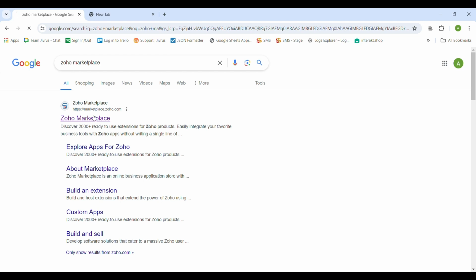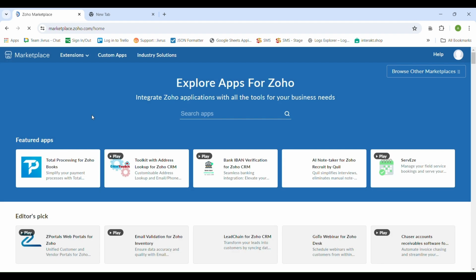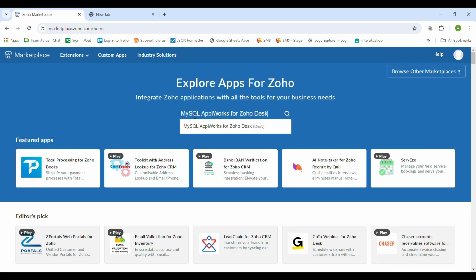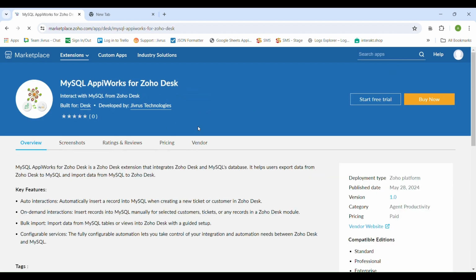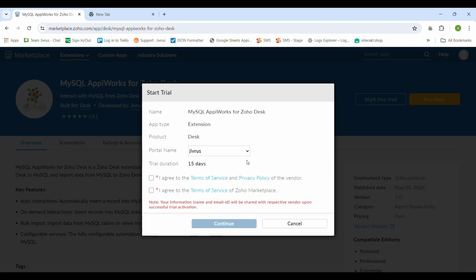Search for Zoho Marketplace in the browser. Click on the first link shown here. In the search bar, search for MySQL AppiWorks for Zoho Desk. After selecting the extension, it will navigate you to the installation page. Click on the Start Free Trial or Buy Now button to install the extension into your Zoho Desk account.